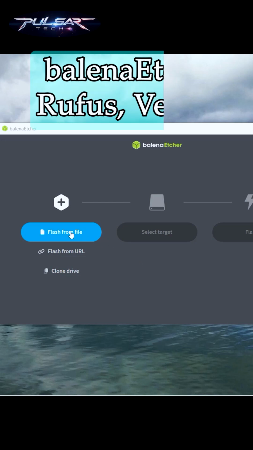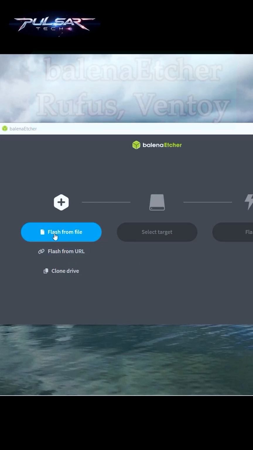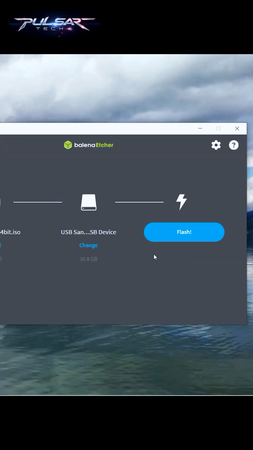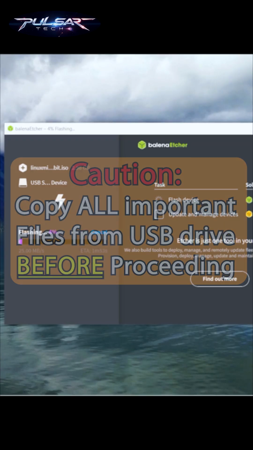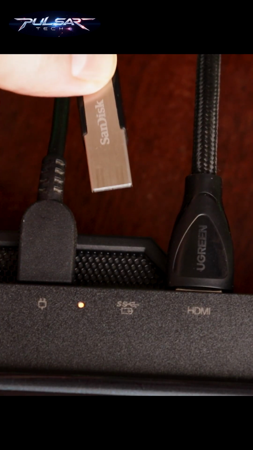Next, use a tool like Balena Etcher or Rufus to create a bootable USB drive. Just select the ISO, choose your USB, and hit flash. A quick hint for you guys: make sure there are no important files on the USB drive, because everything will be formatted and will be gone, so make sure to copy everything before hitting flash. After that, remove the USB drive.